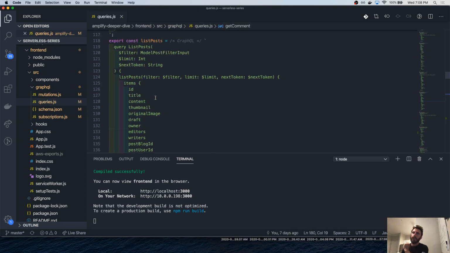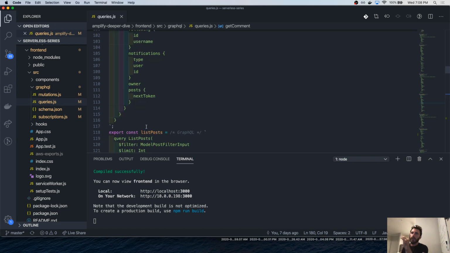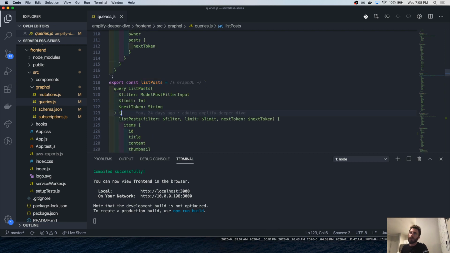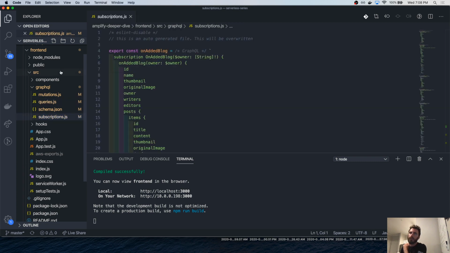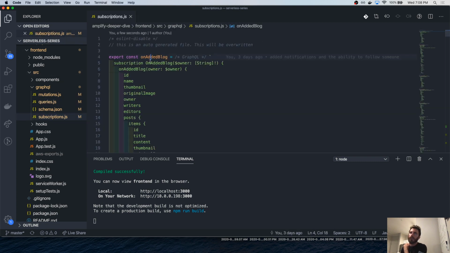A get would be like get a single one, and a list would be like scan the entire table. Those aren't very good queries sometimes, because if you're scanning the entire table and your table is huge, it's going to be really slow, kind of expensive. And the mutations are going to say, whenever this user creates a blog, let me know about it.